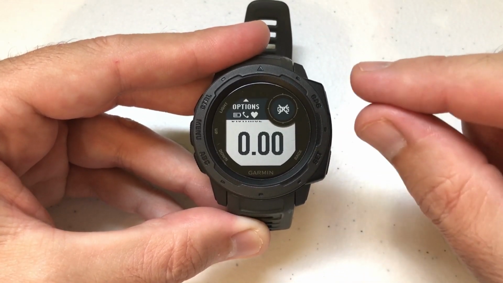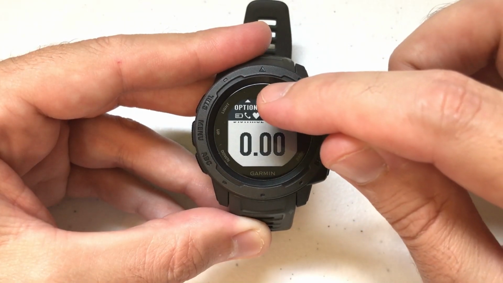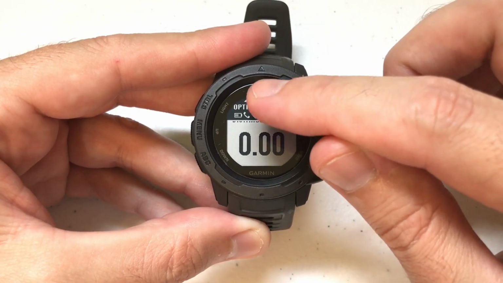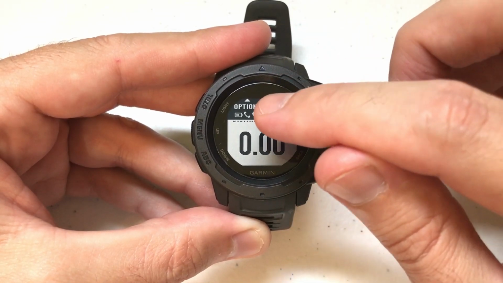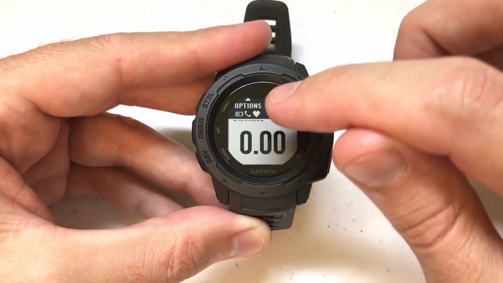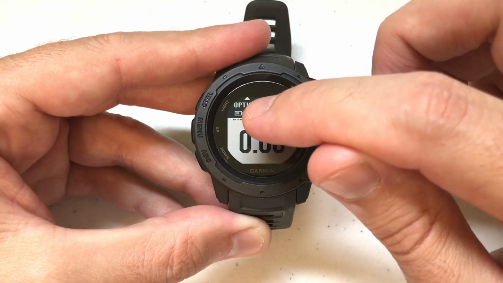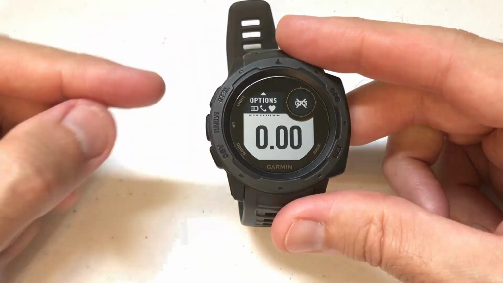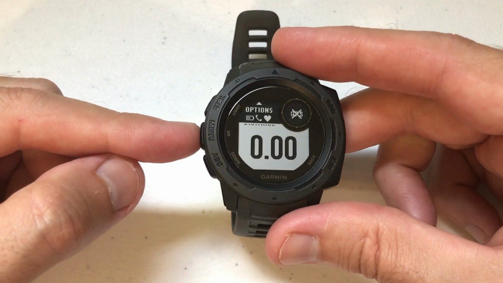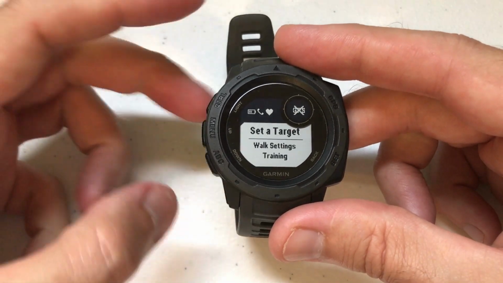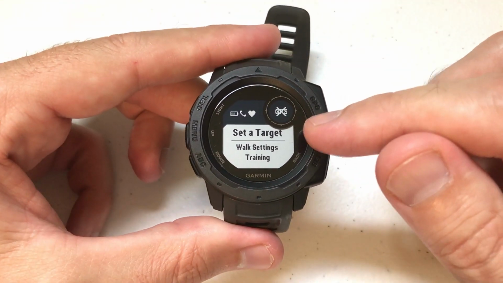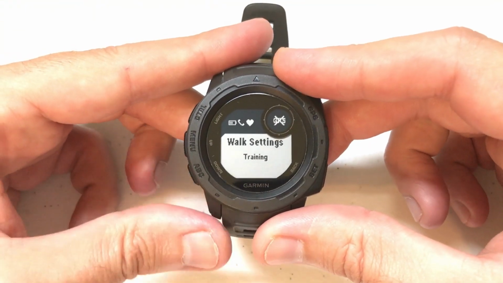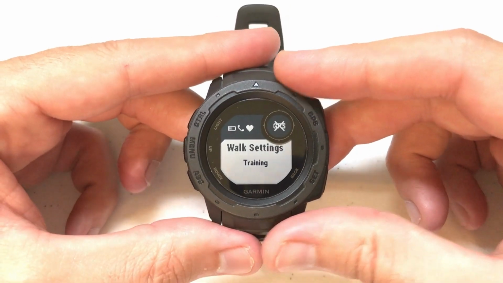But before I start the activity, you'll notice that right here there's a little settings thing. Shows you some different things. It's basically showing me that I'm connected to my phone, my current battery life, and then there's an options. So if you press the menu button, which is up, that'll take you into your options for this activity. I can set a target, or I can arrow down here to walk settings.